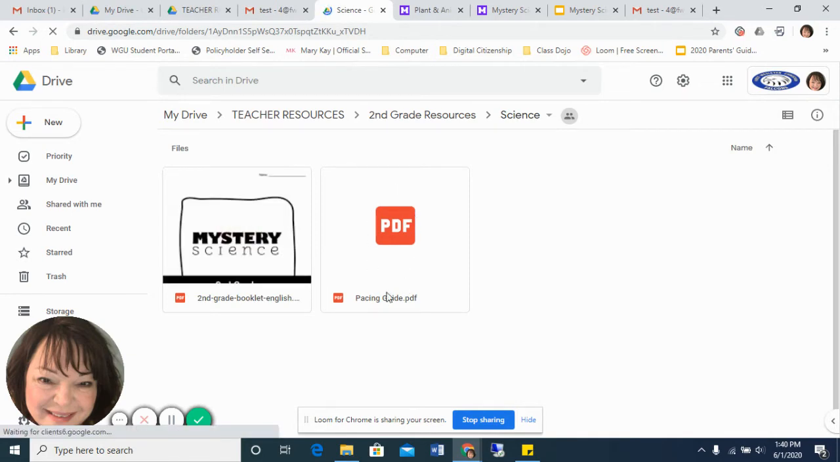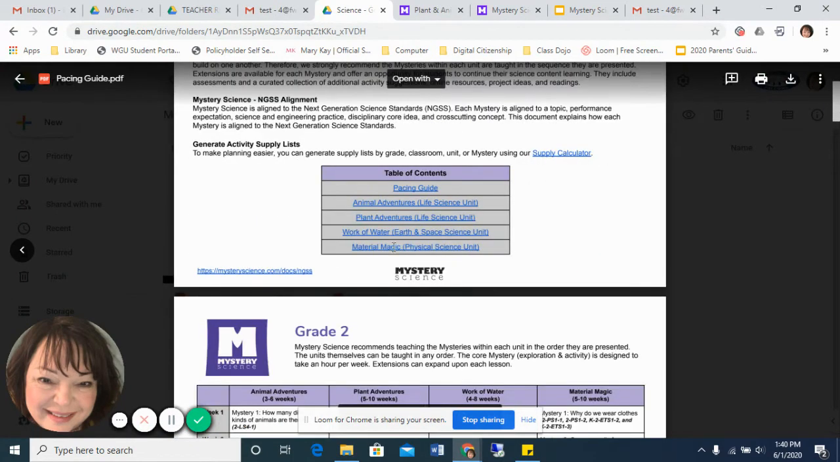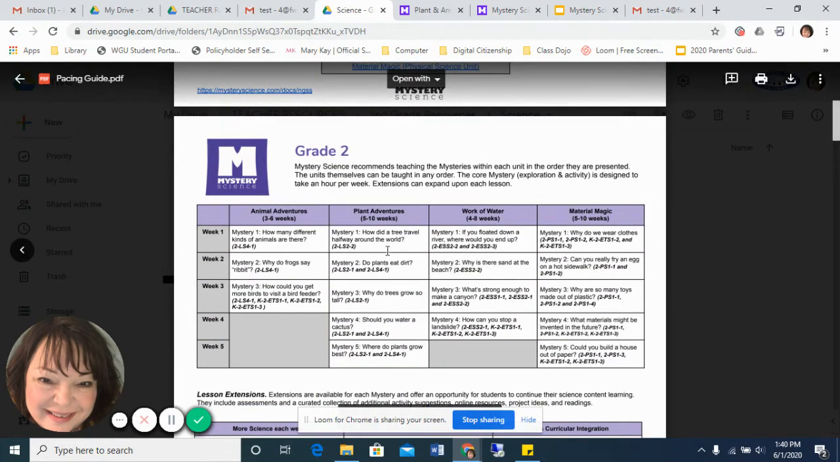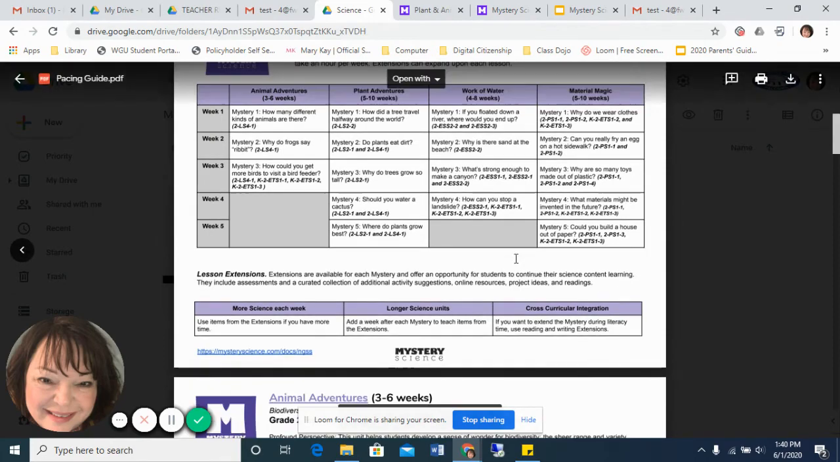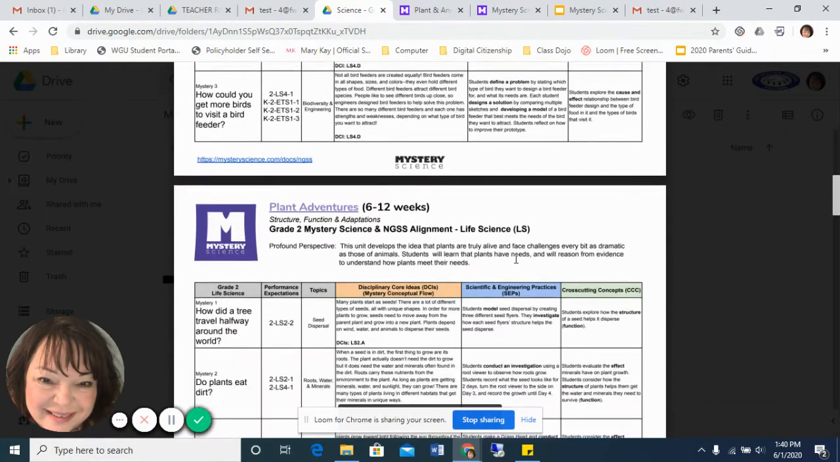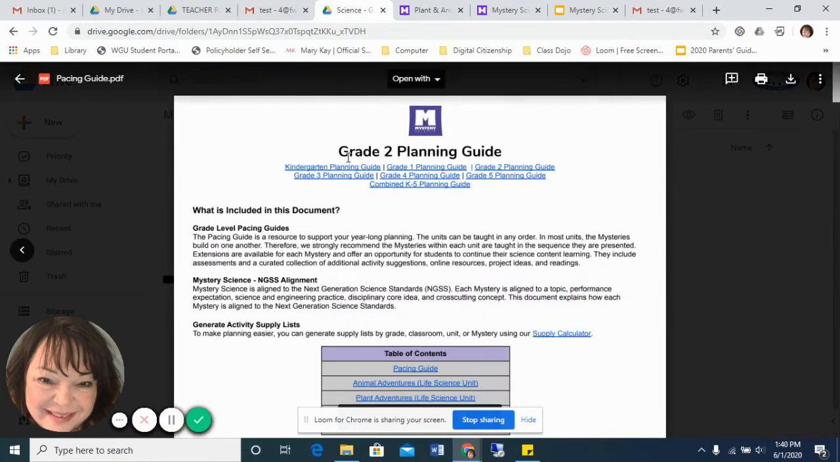You're going to find a pacing guide, which we're going to go into first. And the pacing guide is basically like your lesson plans. It breaks everything down into, you do this week one. Here are some things to look at, some standards, different things like that, so that you can pace out your lessons. So, explore around in there, see what it looks like and all.